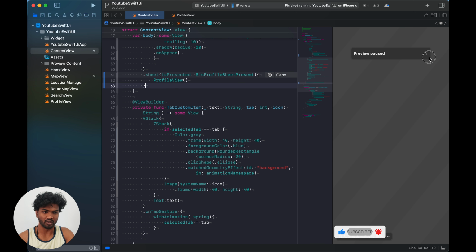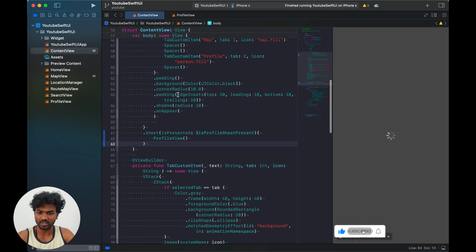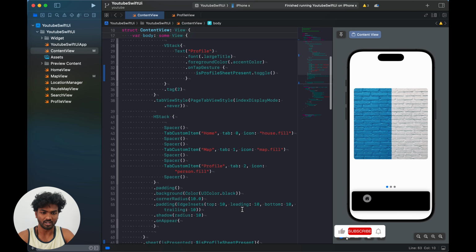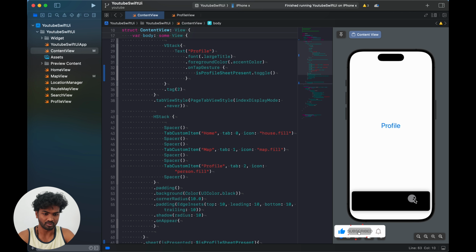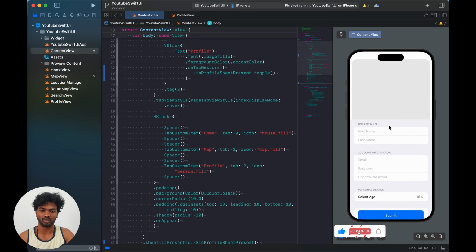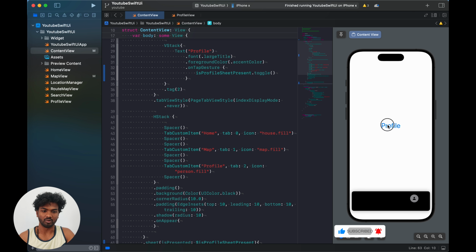Now if I click the text view, it will open. Let's go to this place, and if I click this one, the bottom sheet comes up. This is the bottom sheet. If we swipe it down, it will close. It is a default close.